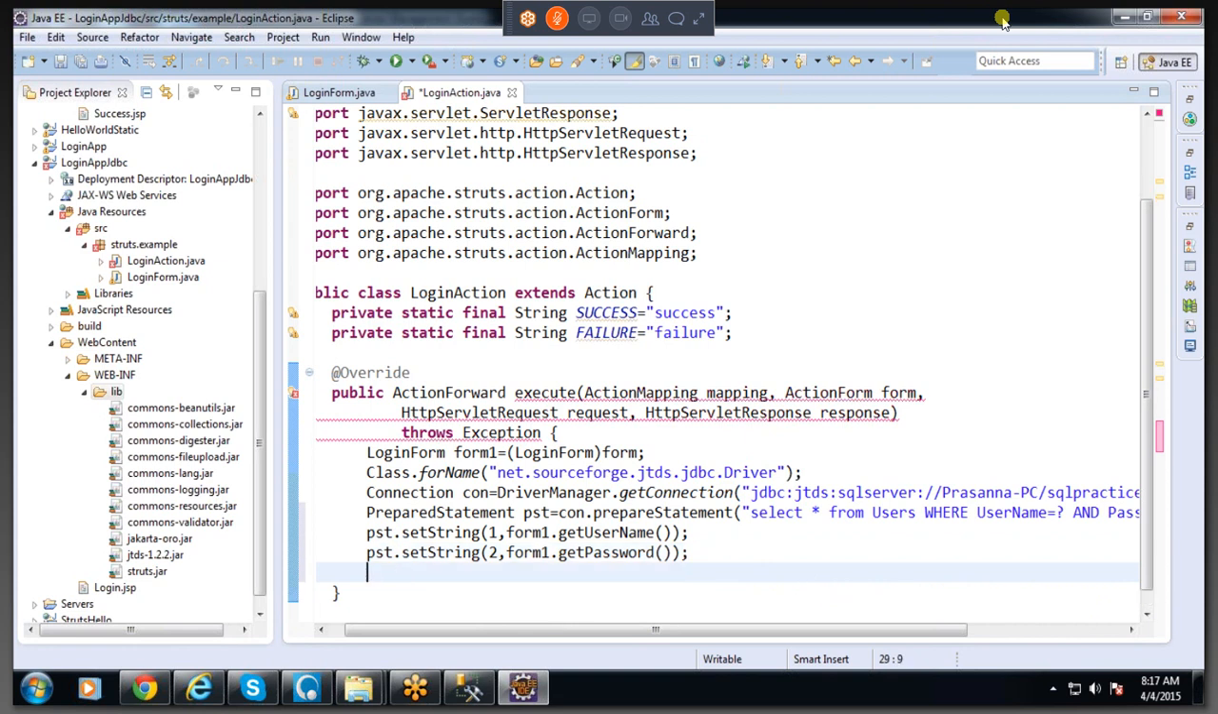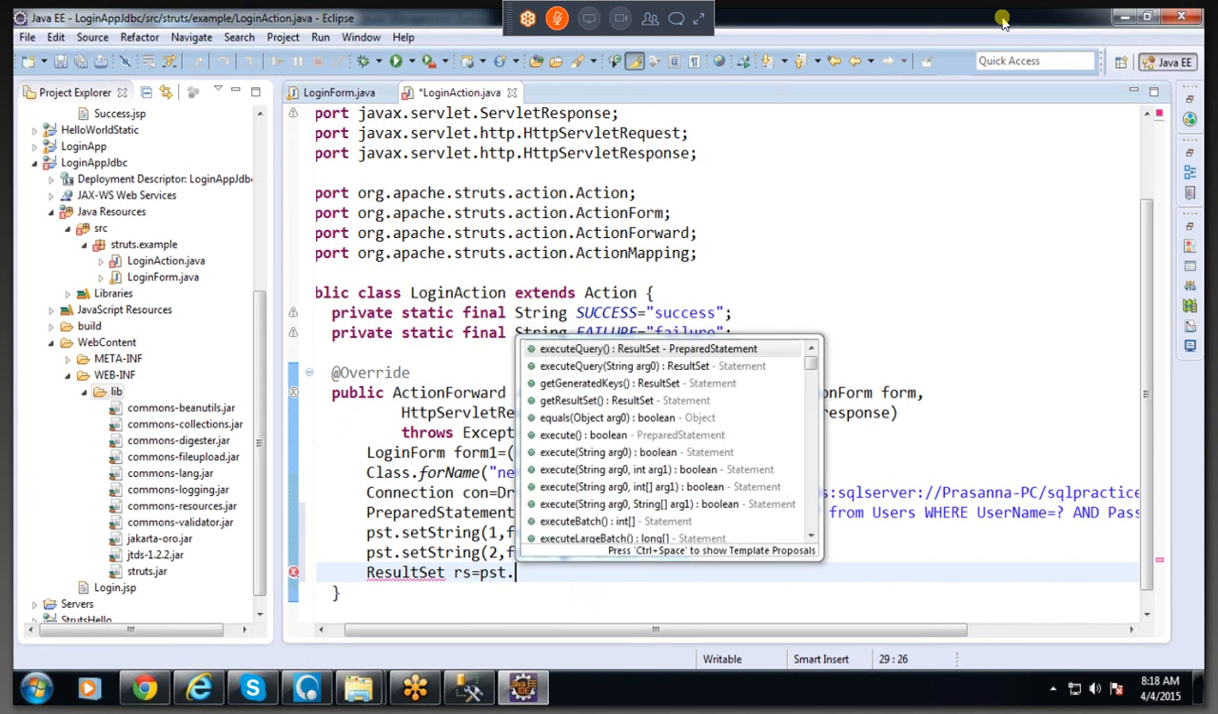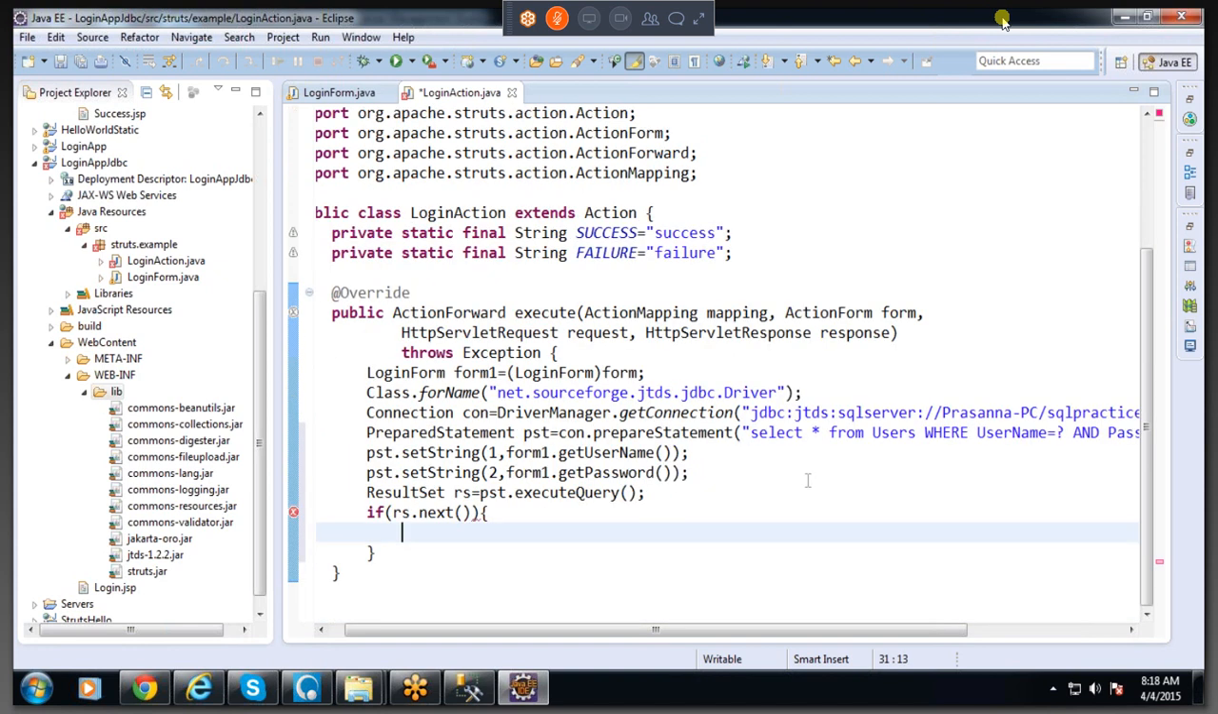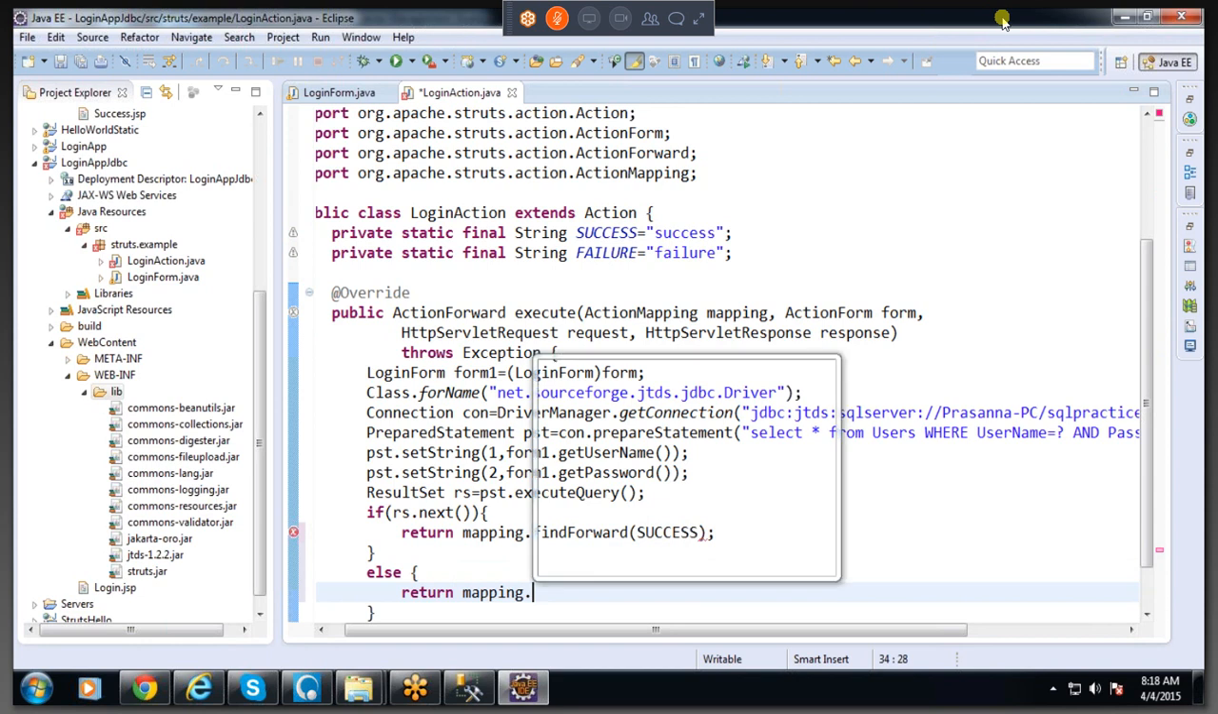Now after that we have ResultSet rs equals pst.executeQuery. Now after that, if rs.next, then we have the correct credentials, so I have return mapping.findForward of SUCCESS, else return mapping.findForward of FAILURE.